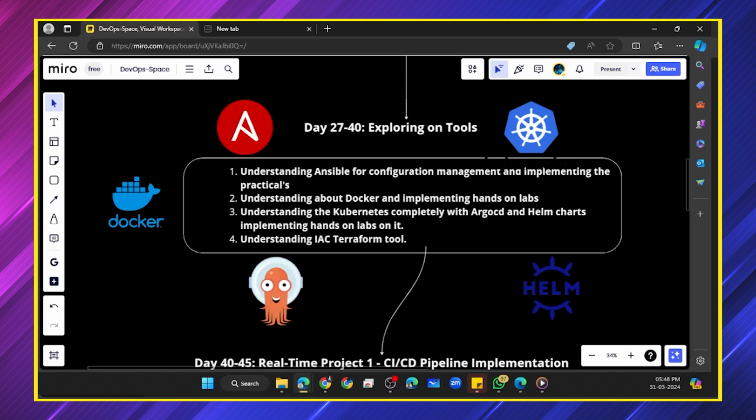In this gradual progression, you'll get into the world of DevOps tools, the important section. You'll master Ansible configuration management. We'll explore Docker for containerization. We'll understand Kubernetes, and we'll do very good hands-on work using tools like Argo CD and Helm charts. Additionally, you will learn everything about infrastructure as code with Terraform. These are the major tools we need to cover in this program, and we're covering them. With these tools, you will get a very deep knowledge of DevOps.